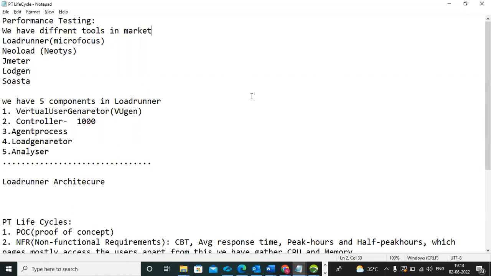What is virtual user generator? Scripting. Muhammad, Yes, sir. what is virtual user generator? Suraj, Is a hello? yeah, Suraj, go continue.